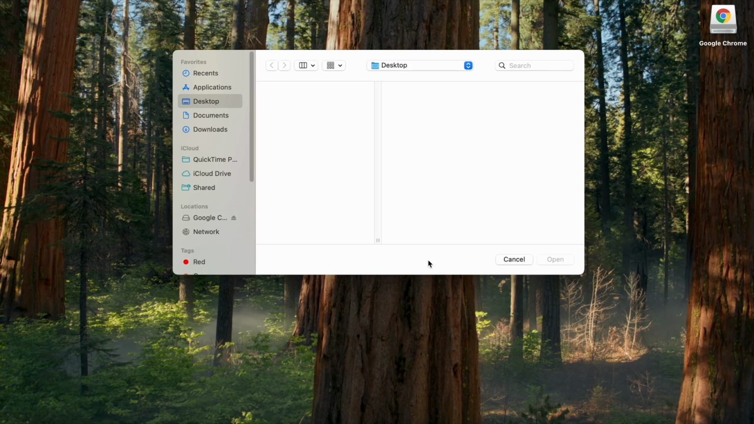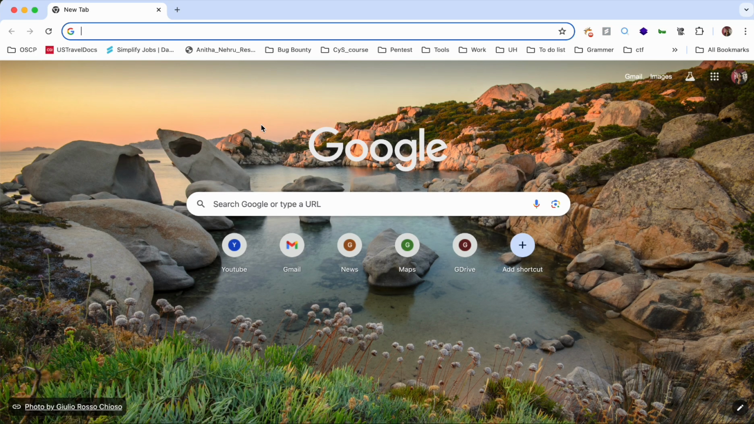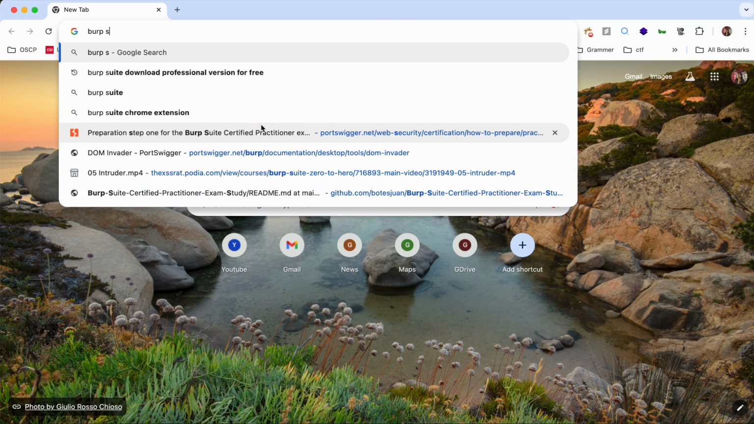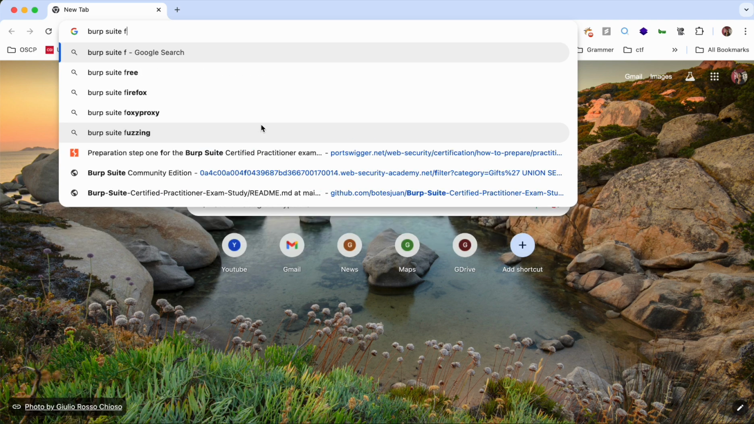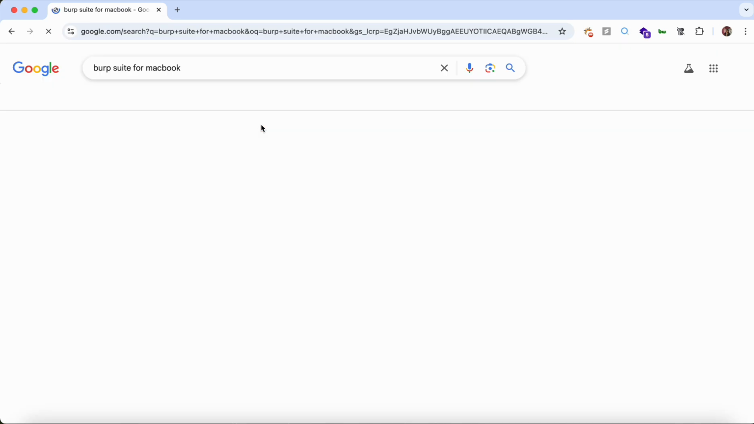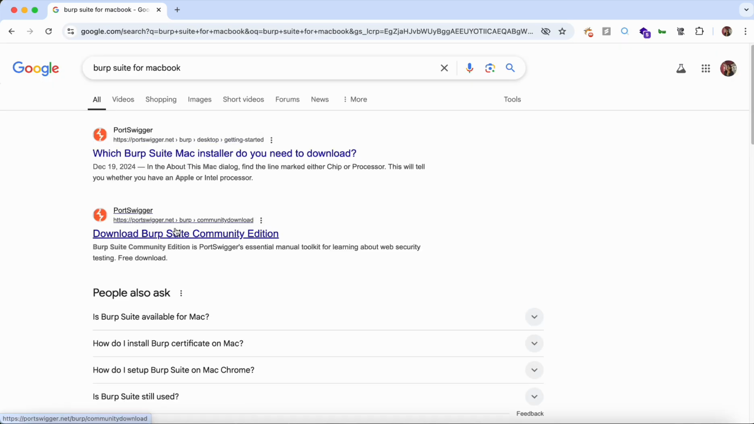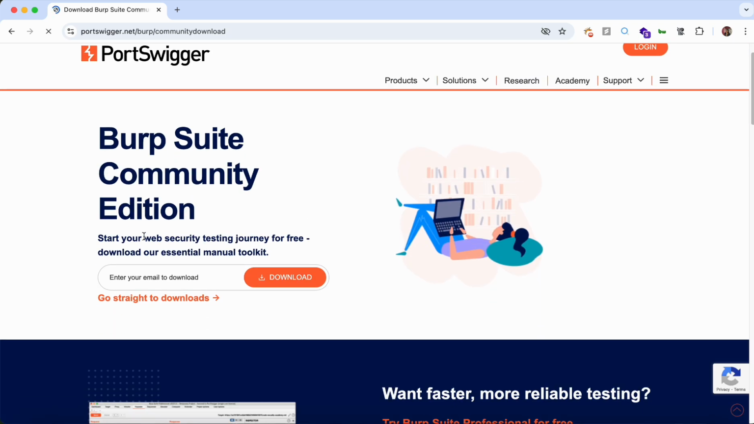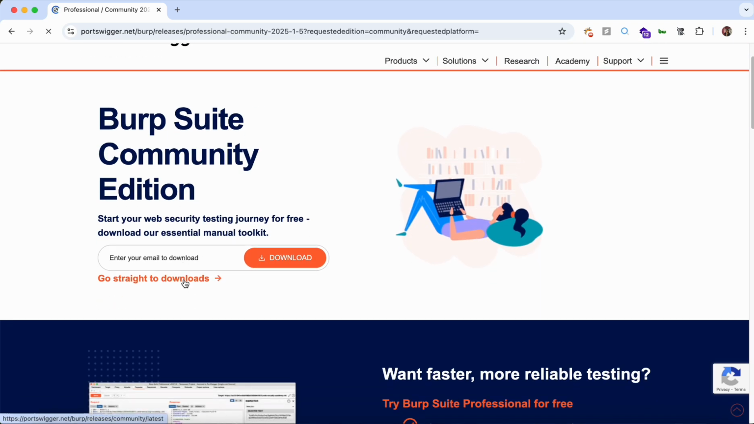In this video, let's try to install Burp on MacBook and set up FoxyProxy on Chrome browser to intercept HTTP traffic to Burp. First, let's go to Chrome browser and search for Burp for MacBook. Let's click Burp Community Edition and click go straight to downloads.